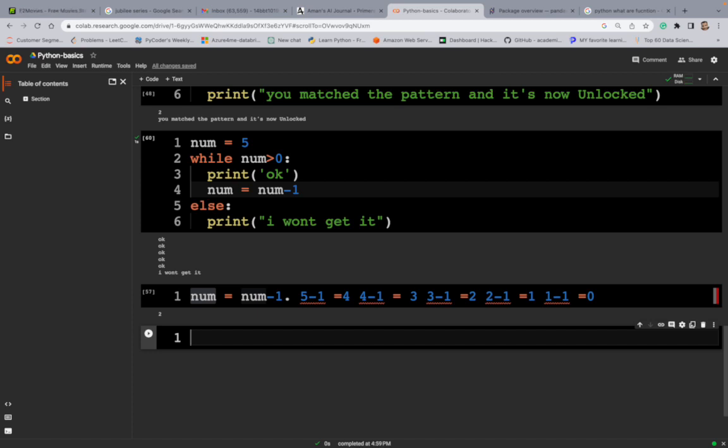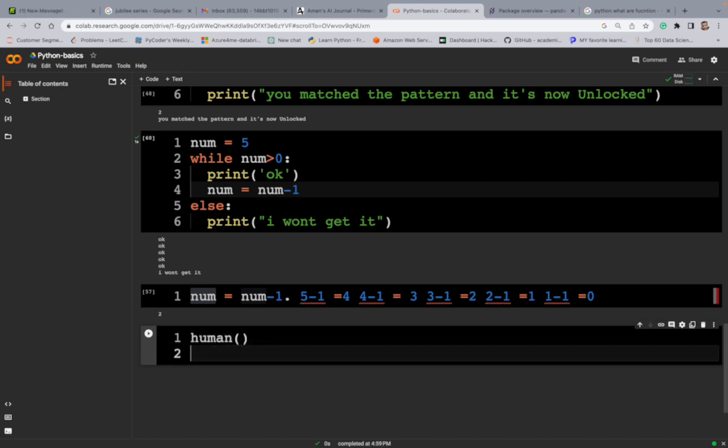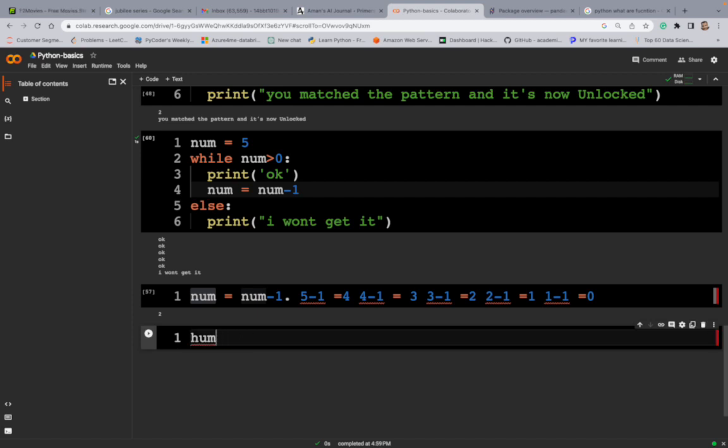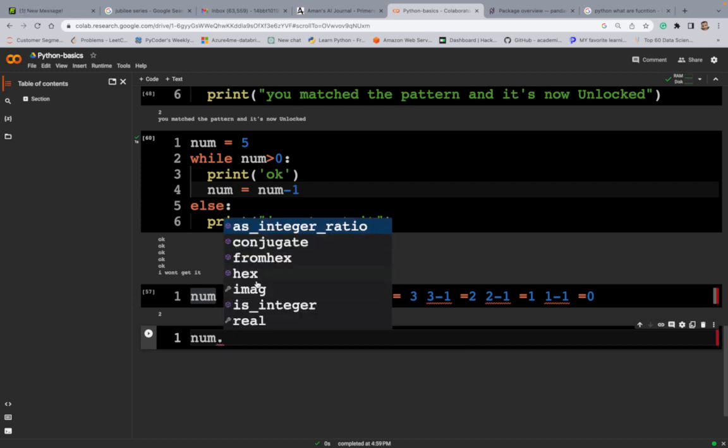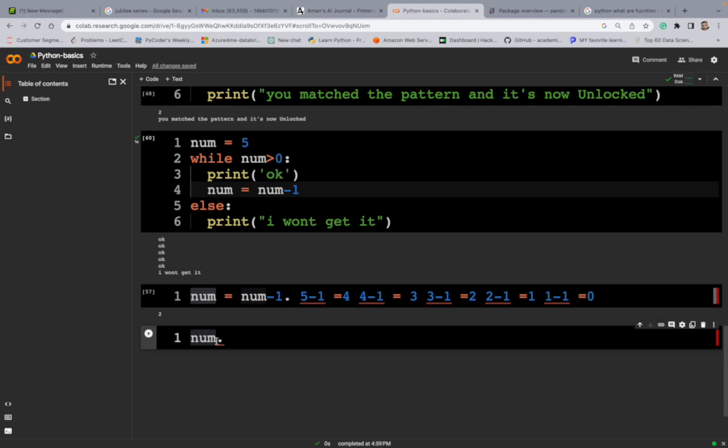For example, a human class is having legs. Leg is an object. Everything in Python is object oriented. So let's say I have an instance of the human class. When you do this, let's say num dot anything dot, these all are methods which are associated with this particular object, which is num. Okay, so this is the easiest way to make you understand what is a method and what is a function.